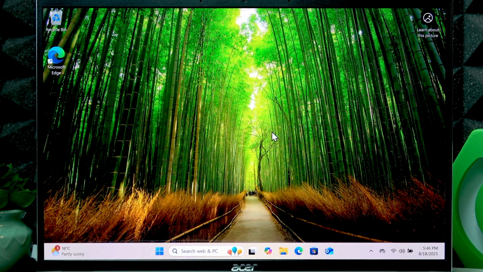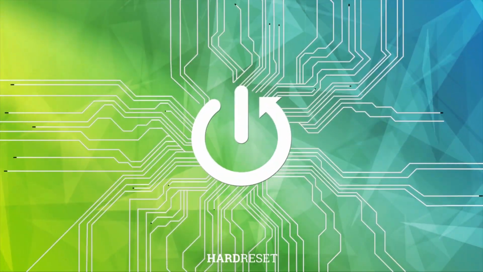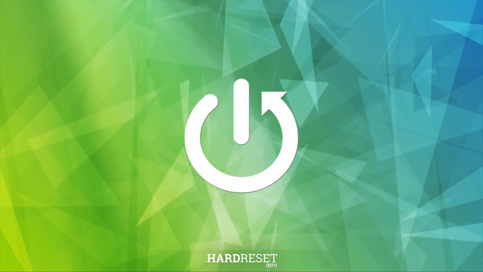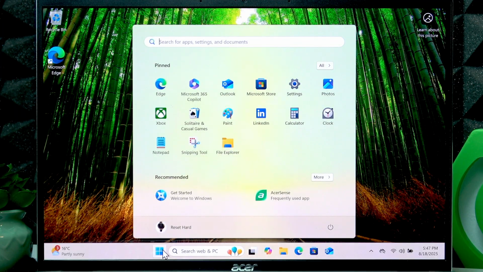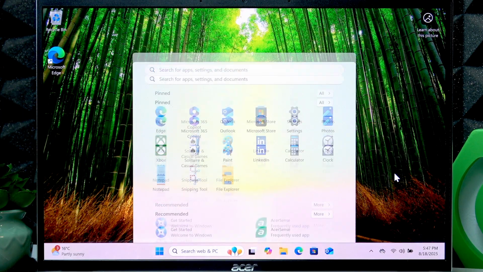Welcome, in front of me is ACER Swift Go, and in this video I will show you how to turn off this PC. So to do that, you can click the start button, then go to power options and select shutdown, and this way you will turn off your laptop quickly and easily.